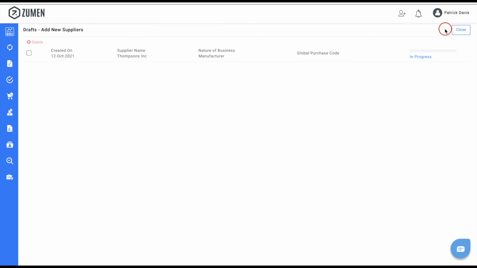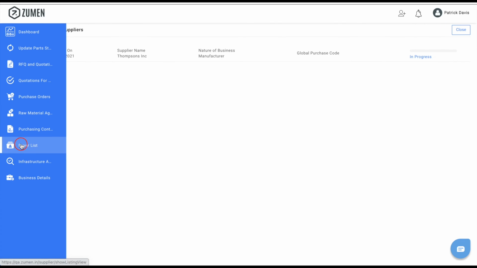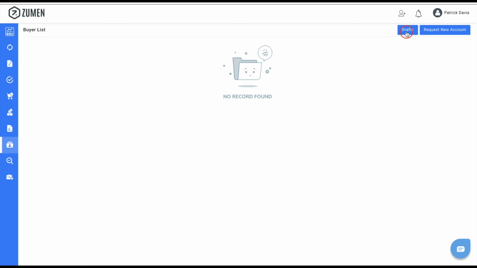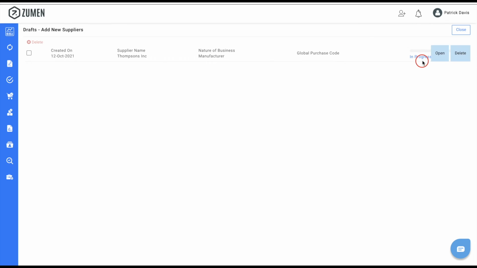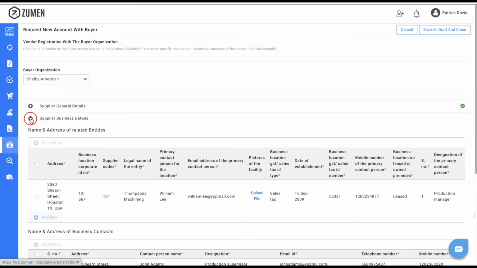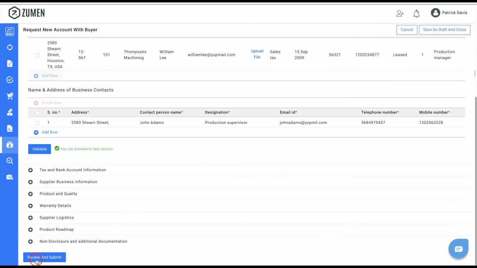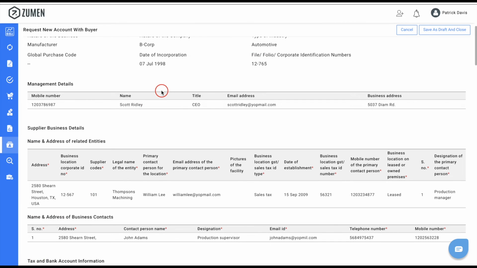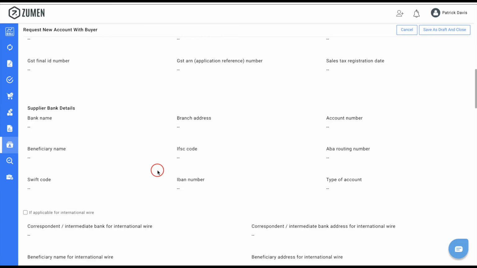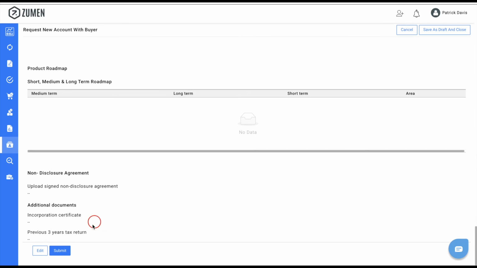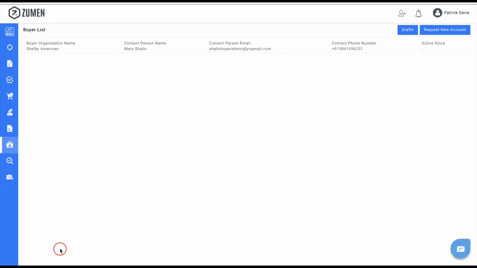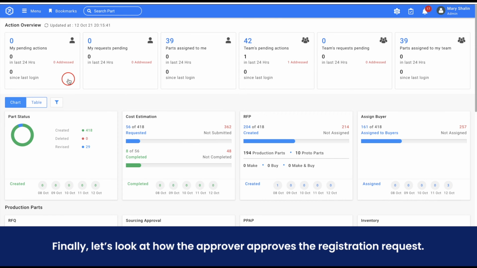To edit the draft later, hover over the left navigation menu and click Buyer List. Click Drafts and click Open against the relevant draft. Expand the relevant section and enter or modify details as required. Click Review and Submit, and review the details entered. To proceed, click Submit. The request is routed to the approver in the buyer organization designated for supplier registration in admin. Finally, let's look at how the approver approves the registration request.